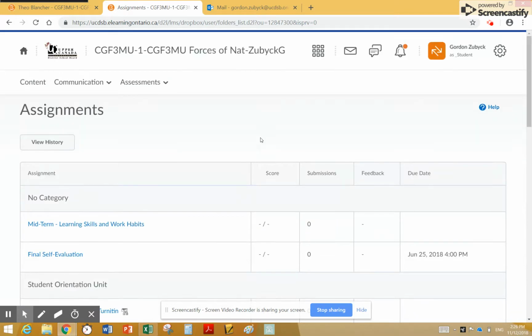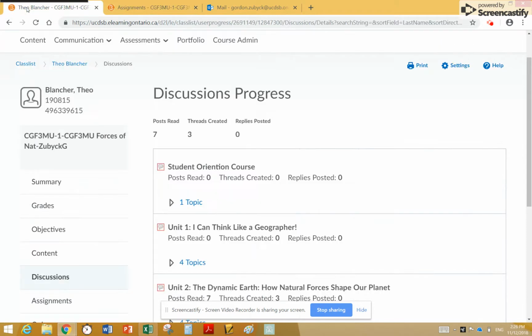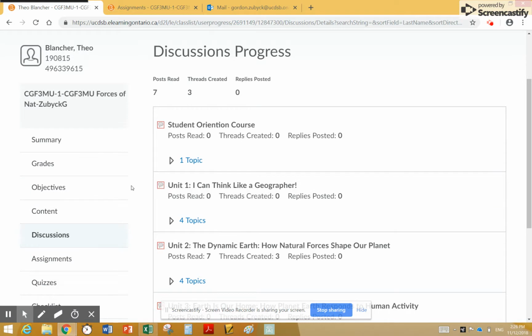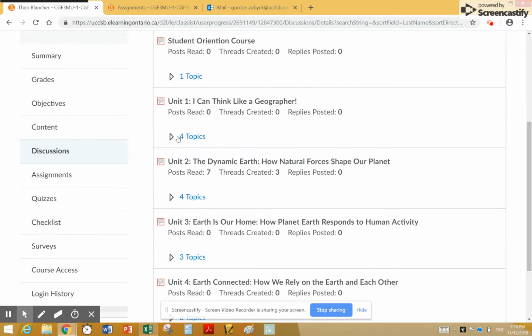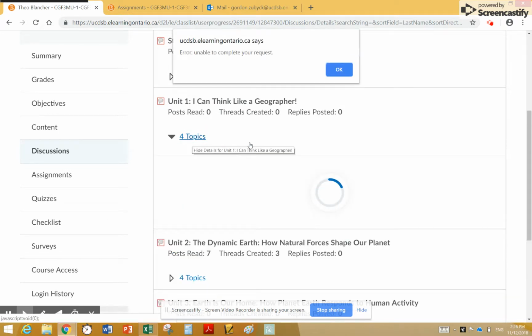There's one more location that you can take a look at to see if the work's been done. I'll go right into Theo's here. There are discussion items as well, and sometimes the work is submitted to a discussion item. For example, for Unit 1, you can see there were 4 discussions that were to have been done. So far the system is showing that he has not created any threads, which means he hasn't responded to any of the 4 discussion items, which is where work is often submitted.